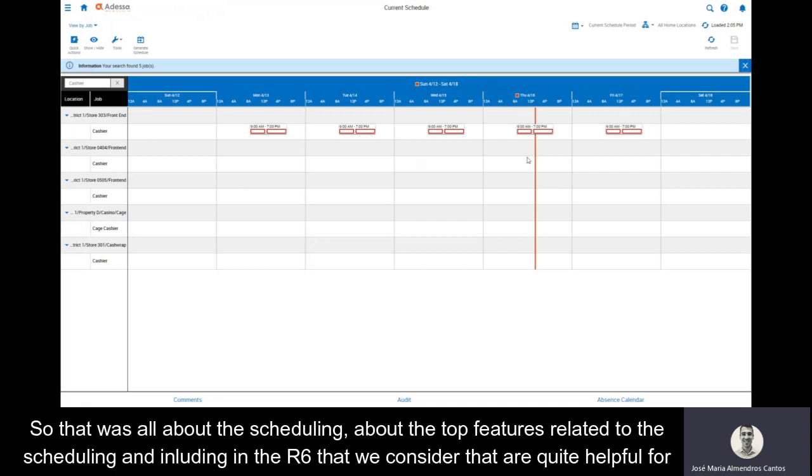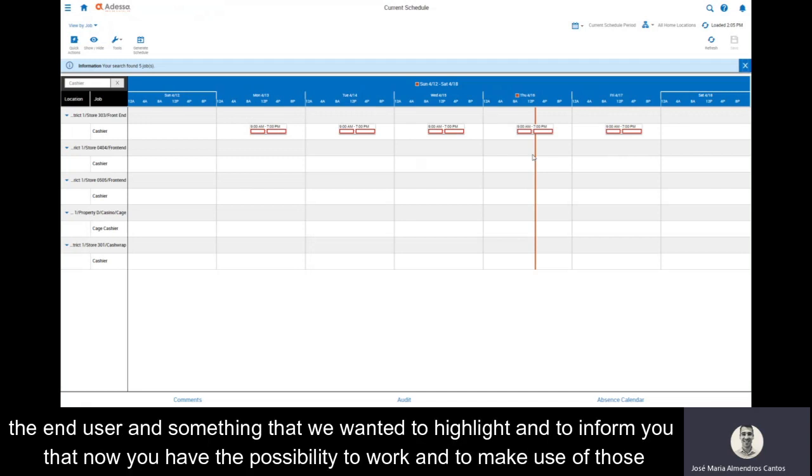So that was all about scheduling, the top features related to scheduling included in R6 that we consider quite helpful for the end user, and something we wanted to highlight and inform you that you now have the possibility to work with and make use of.